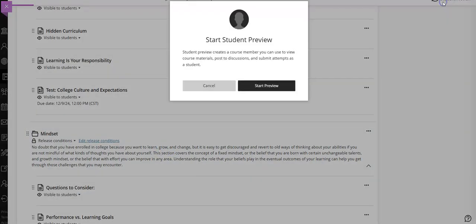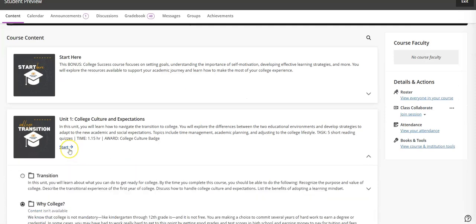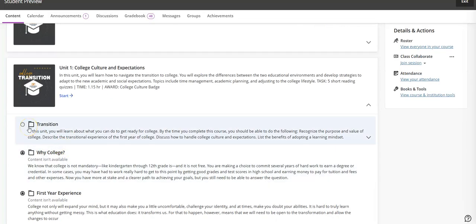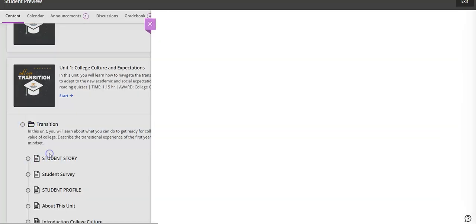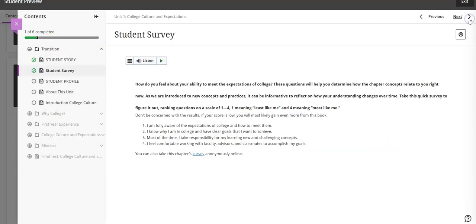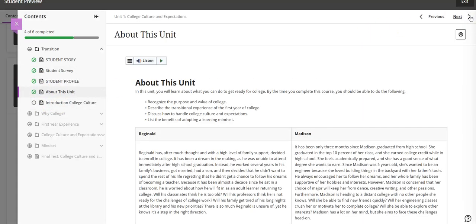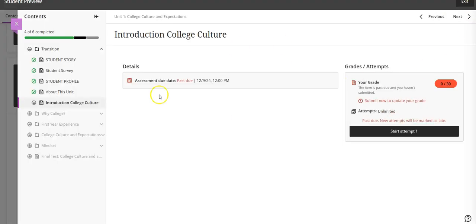If we go to student preview, you can see that as a student in the course, not only do you have information about where to start, you have information about what things that you have seen before. And now we have a table of contents here. So as we go through each page, it checks it off and tells us where in the folder we are with our reading. And then here we have our test, and we can start our attempt here.